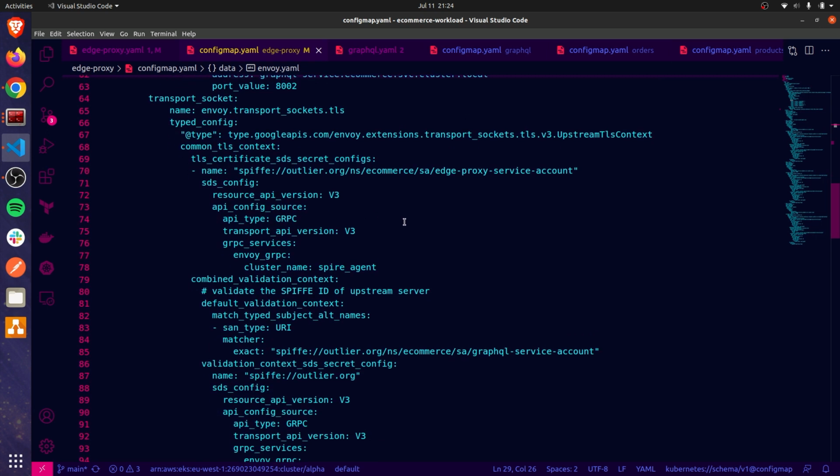So I'm going to scroll down slightly. And over here is where we can see our TLS or transport layer security configurations. And I want you to notice that this is specifically for the upstream context. So it deals with the TLS settings for communication with the upstream GraphQL Envoy proxy.